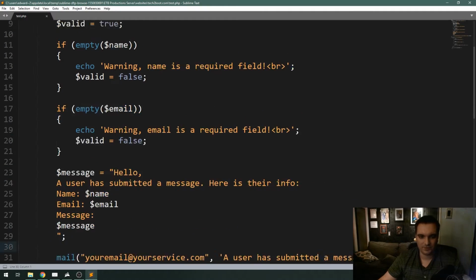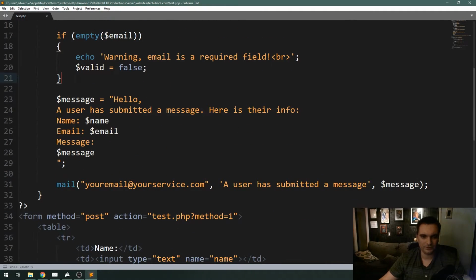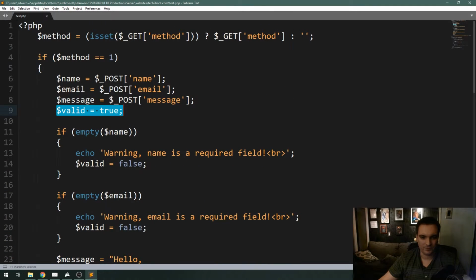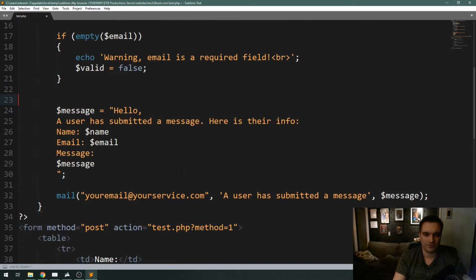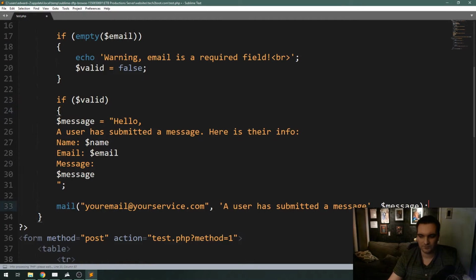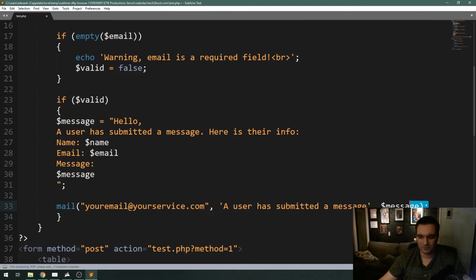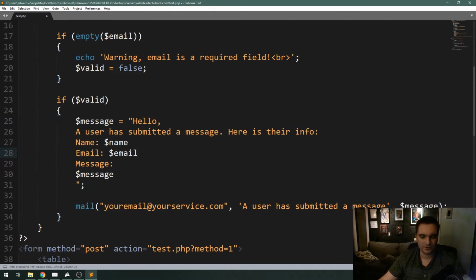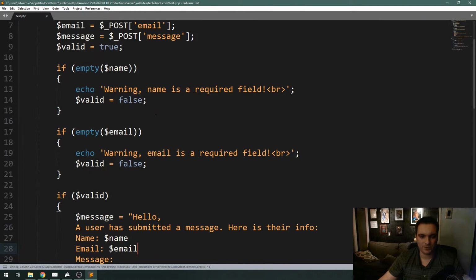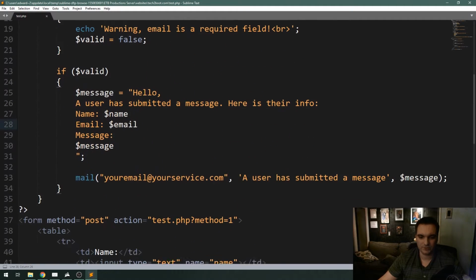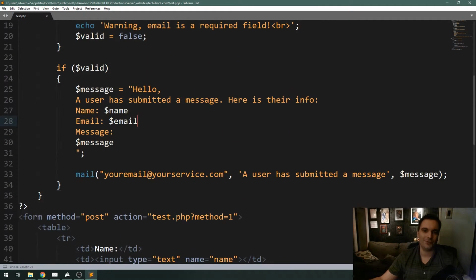Okay, and one last thing. I want to actually wrap all of this inside of that valid variable up here. That means if there was no validation errors, then we could send this email to ourselves. So I'm going to wrap all this code in that valid boolean variable. And just tab it over so it makes it clean looking. There we go. So that way, if the name or the email wasn't left empty, then it'll send me this email. If not, then it won't send it. It'll force them to actually enter it in.